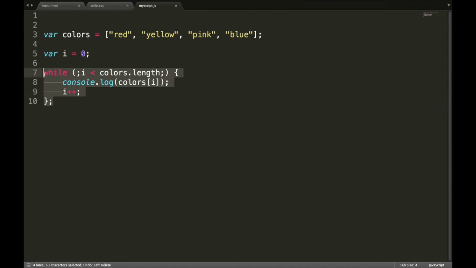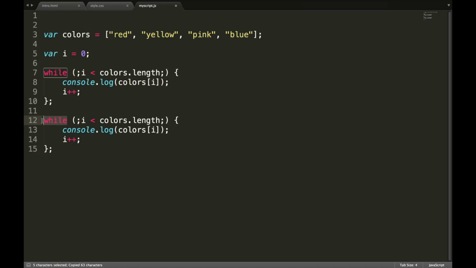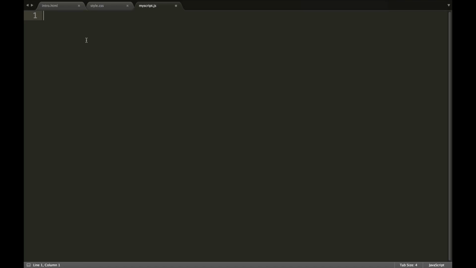So we could just actually copy and paste these right next to each other, and you'll see the only difference is these semicolons. And generally with a for loop, it's going to be a lot easier to code because it's less code that you have to write. And that is loops.